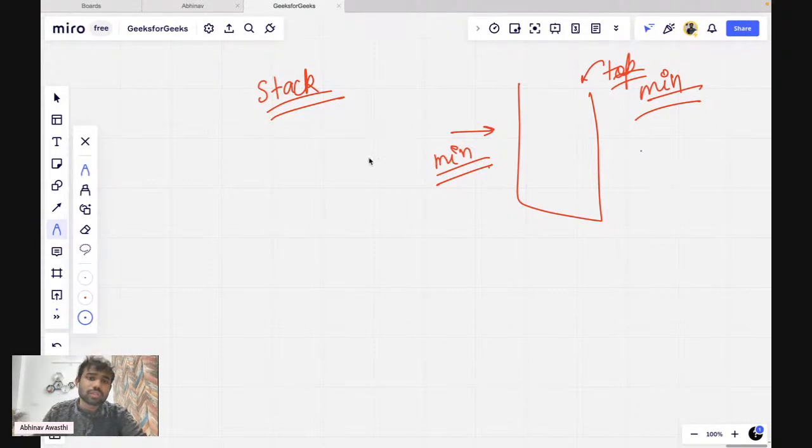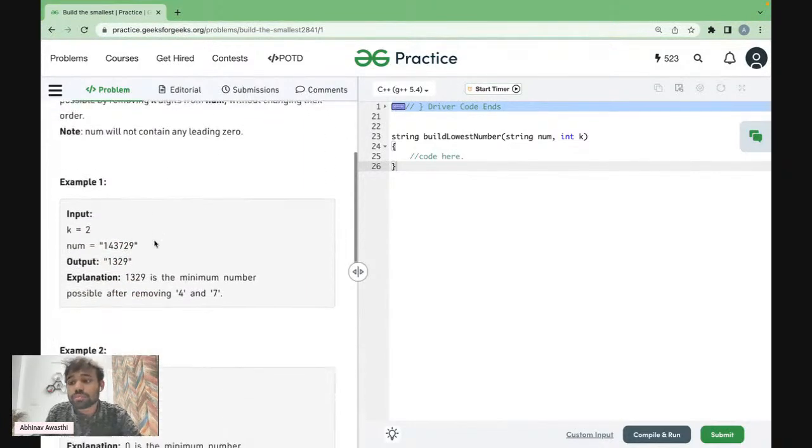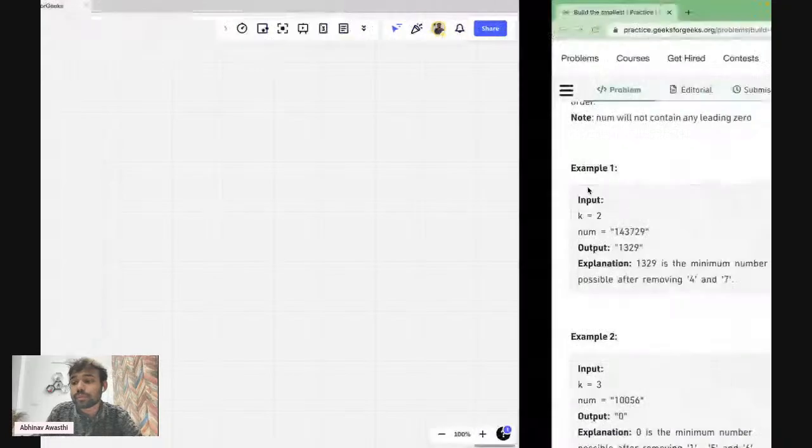Okay, so we have a stack and we want the top element of the stack to be minimum. The reason being, we want the minimum number. So we want the first digit of the number to be the minimum possible, and the other digits should also be minimum. So we will take a stack and try to make the digits minimum.